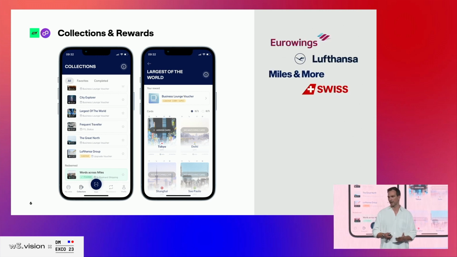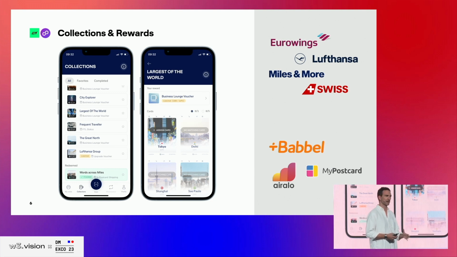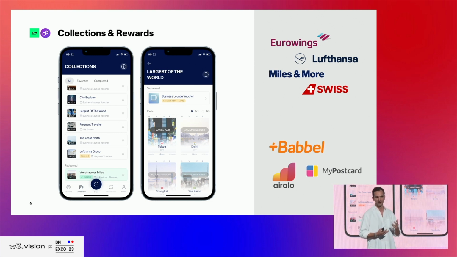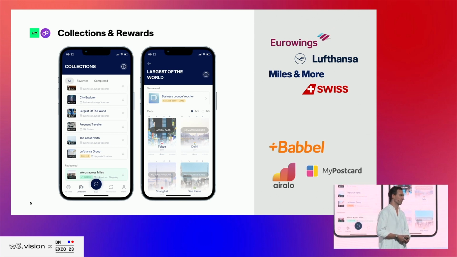Rewards can be things like a Wi-Fi voucher for a Eurowings flight, Lufthansa Business Lounge access on various airports, status and award miles from Miles & More. We will also have frequent traveler and senator status soon, or something simple like a €50 voucher for your next booking with Swiss. We also started to work with external partners already. We will soon have collections where you can get other travel-related rewards, like a 3-month Babbel subscription to learn a new language, get a free eSIM from Airalo if you are outside of the European Union, or send a postcard to your family to wherever you are in the world.